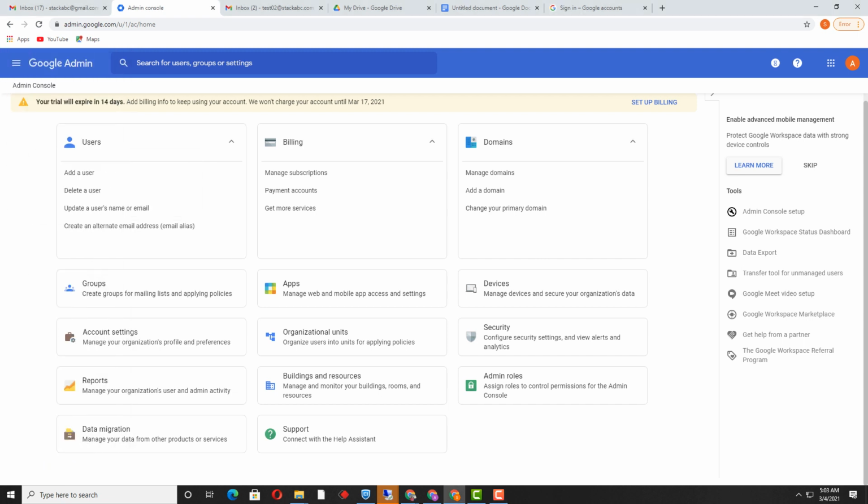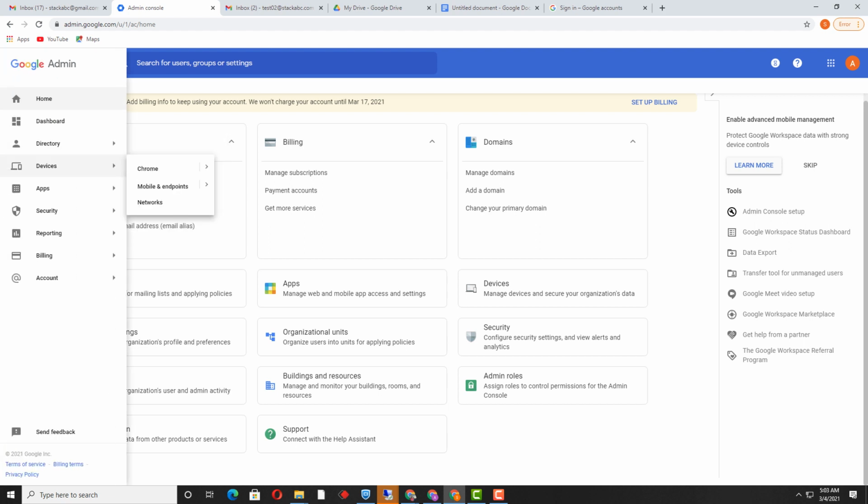Hey friends, in the previous video we have seen how we can create an organizational unit in the Google Admin panel and how we can move the users, as well as how we can allow or block the Google Workspace services for the specific organizational unit.